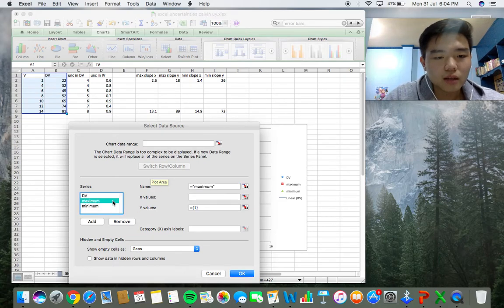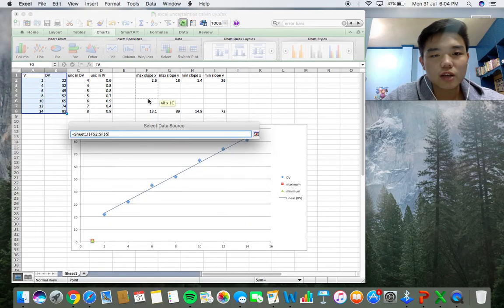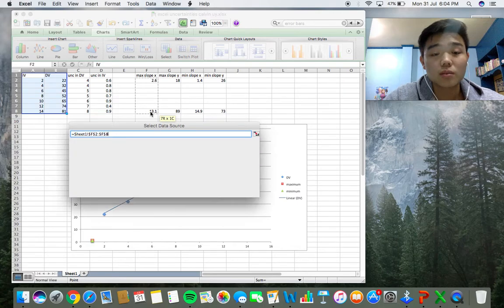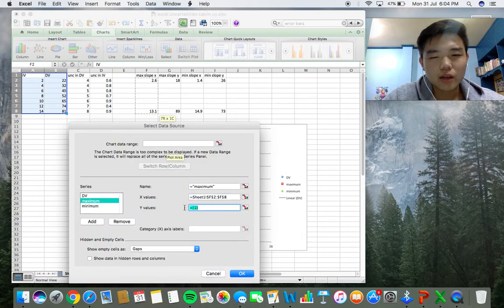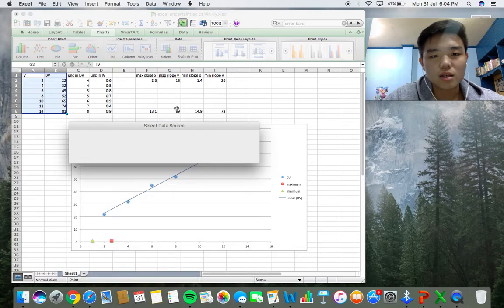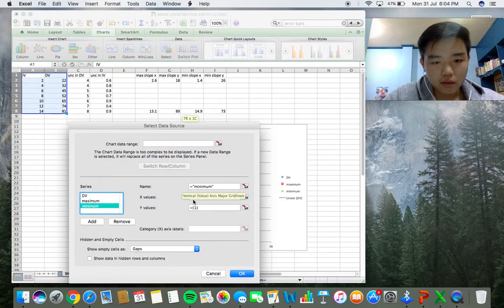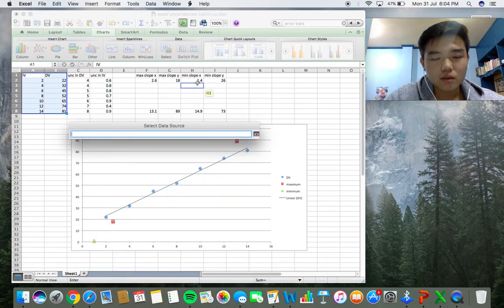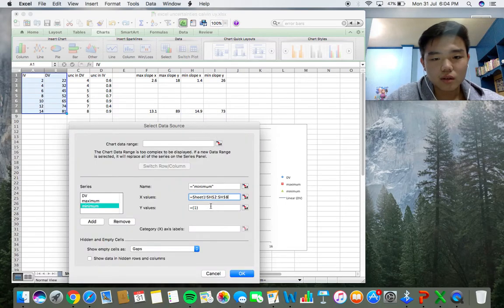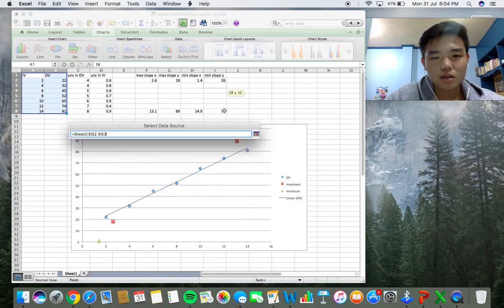Okay, sorry for that. There, we need to find its x values, which is already 2.6. So you click on 2.6, drag it until 13.1, and here do the same procedure, 18 until 89 for its y values. Here, for the minimum, 1.4 until 14.9. And here, 6 until 73.